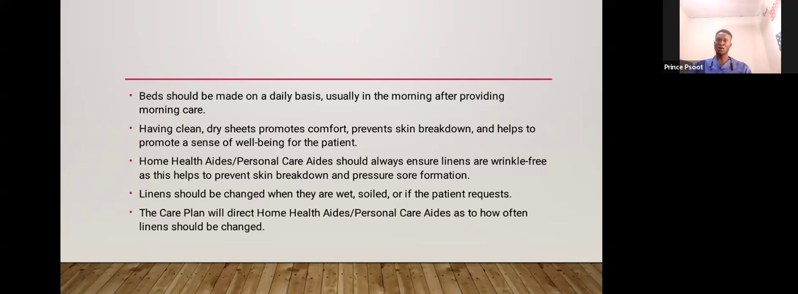So making sure that your bed linens are smooth prevents pressure sore formation, and these linens should be changed when they are wet or when they are soiled, or maybe anytime the patient requests. So the care plan will direct a home health aide or a personal care aide on how often the linens should be changed.